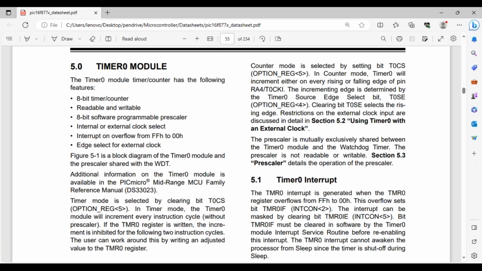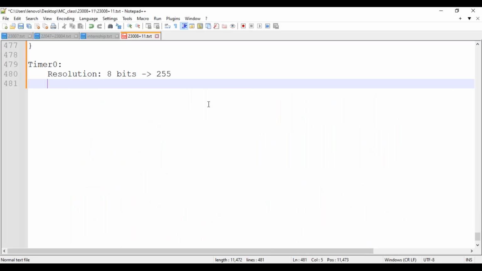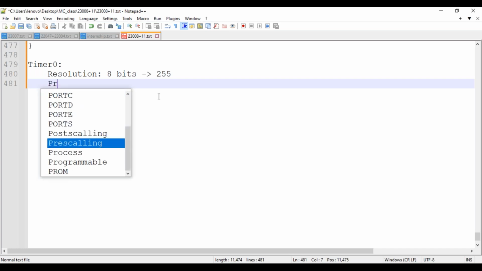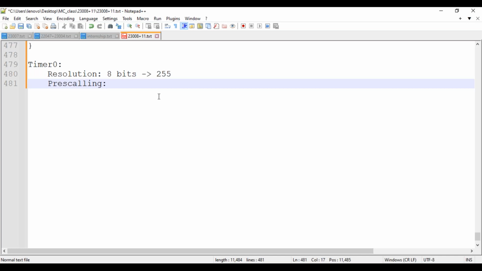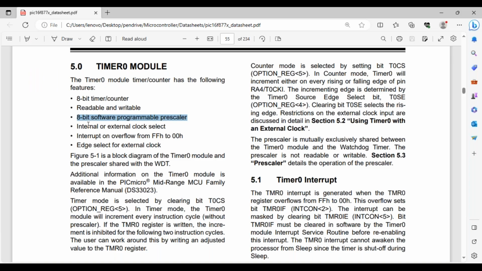Then the next thing it says is the register is readable as well as writable. So the timer register you are going to deal with is readable as well as writable. Then it is an 8-bit software programmable prescaler. Now tell me, do you think the timer 0 has a post scaling option? No, it has only a pre-scaling option. Okay. So what ratios of pre-scaling are allowed? We will see going ahead.